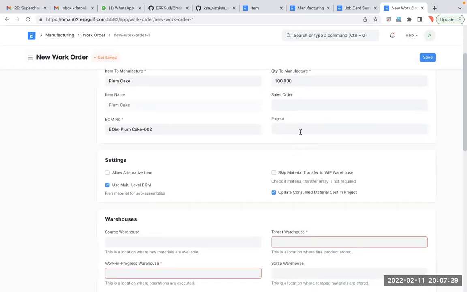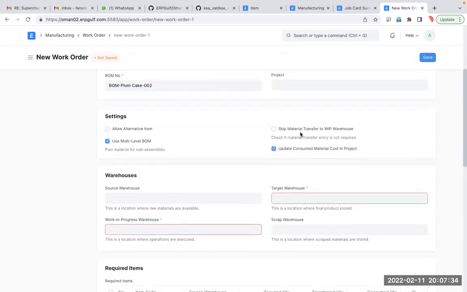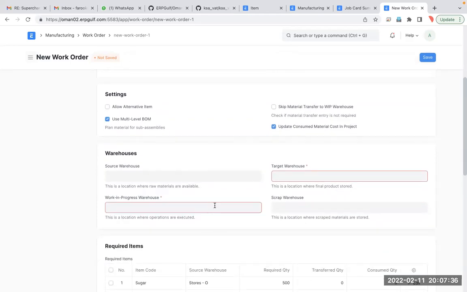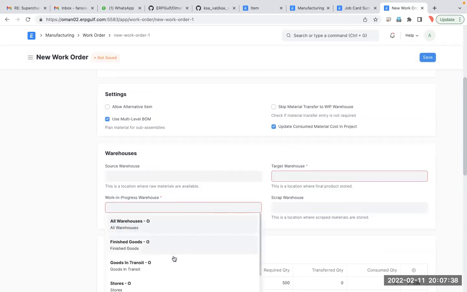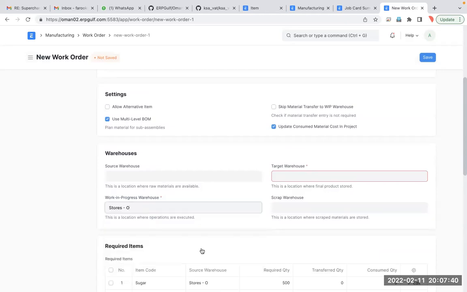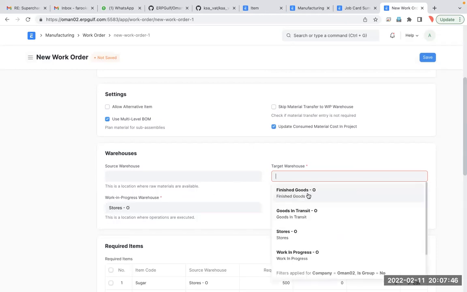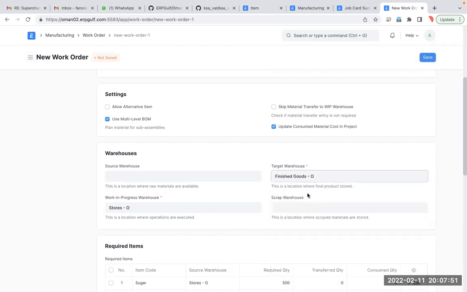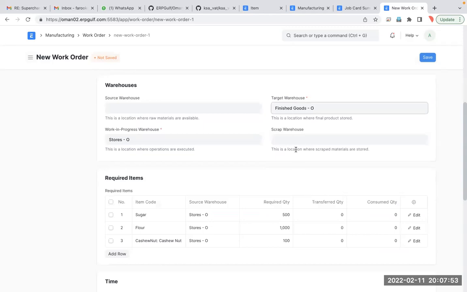Project, again, I told you, if you are taking a marriage contract or any other contract, you put it here. Then where do you get the material? You get the material from the store, wherever it is, and you mention it here. That's the work in progress warehouse, and the target warehouse is, let's say, finished goods. You can put whatever store you want. Scrap warehouse is for when you get scrap.